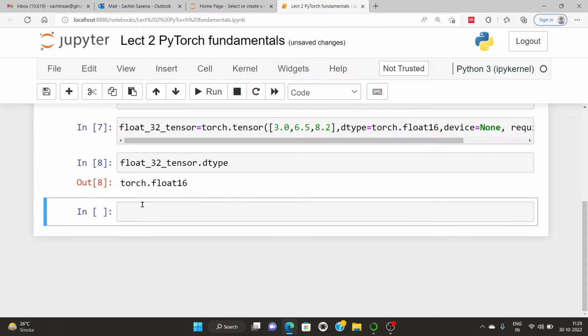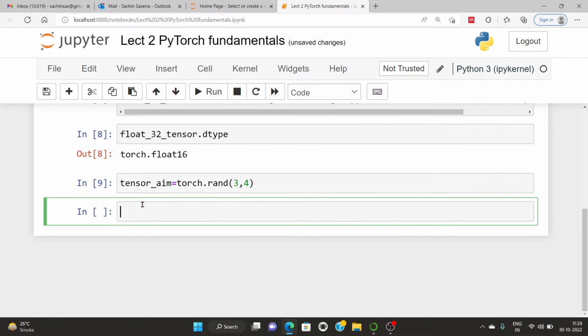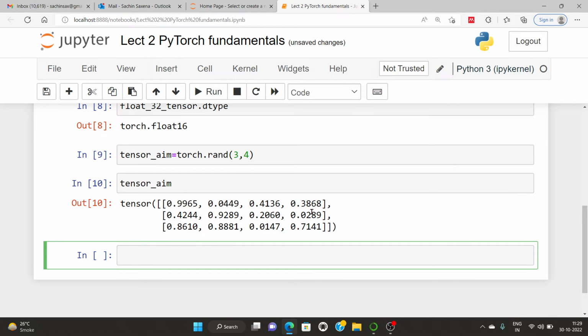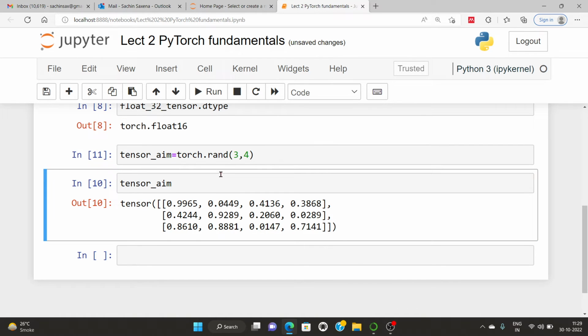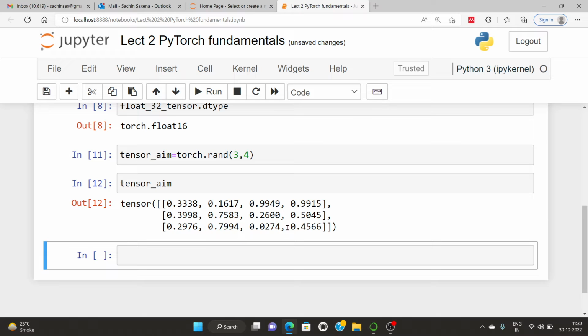Okay, so suppose I'm going to create some tensor with torch.rand and some 3,4 values. I'm going to run that tensor. So you can see 3 rows, 4 columns randomly assigned. If I run this code again, you can see the values are changed now because it's not constant here. It's simply different values.